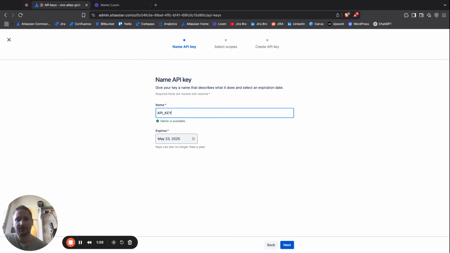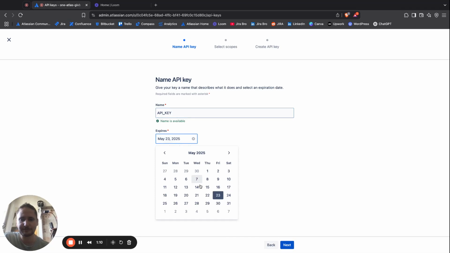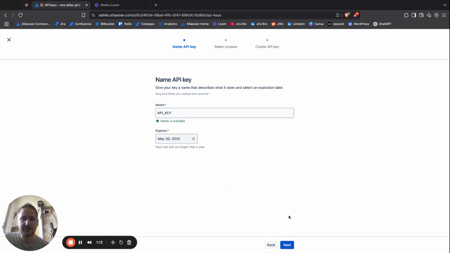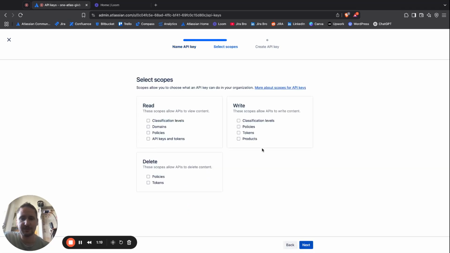Okay, let's name our API key. So we're going to name it like that. It will expire in a year, and it's saying the API key cannot be longer than a year. Click on next. And these are the scopes that you can actually select.